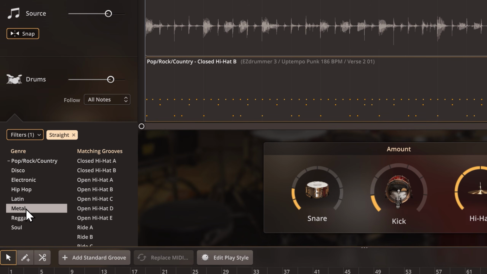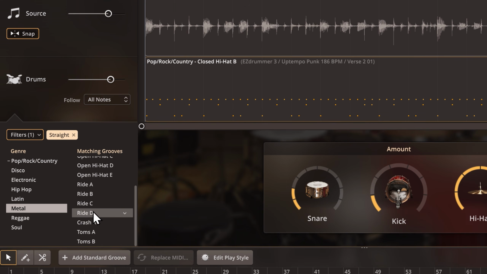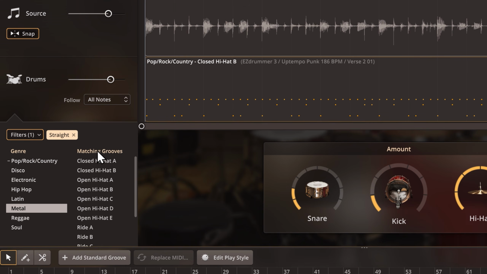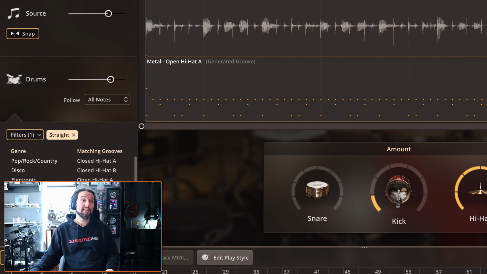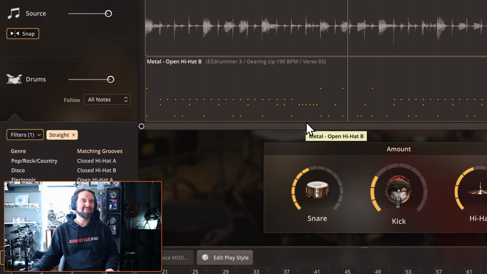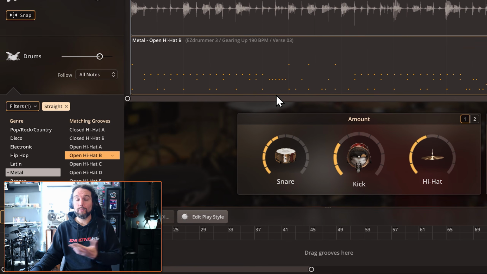And then after you select the genre, you can select one of many different options of beats it thinks will work. So here's open hi-hat A. Let's hear that. Yeah, that's way closer. Let me try this one. What's this, a fill? Whew, that's pretty cool. Let's say we love that.